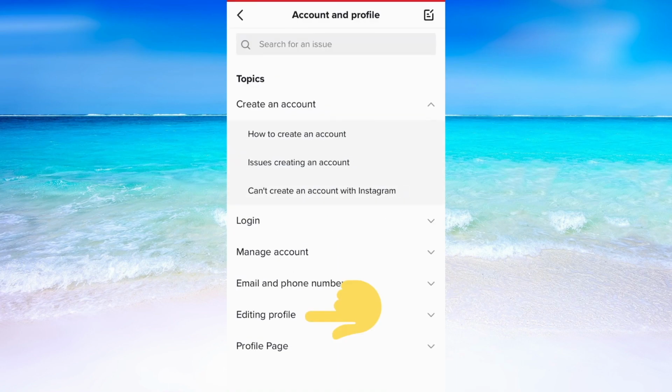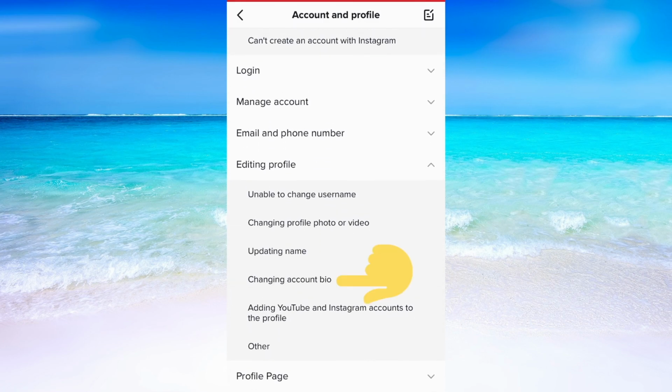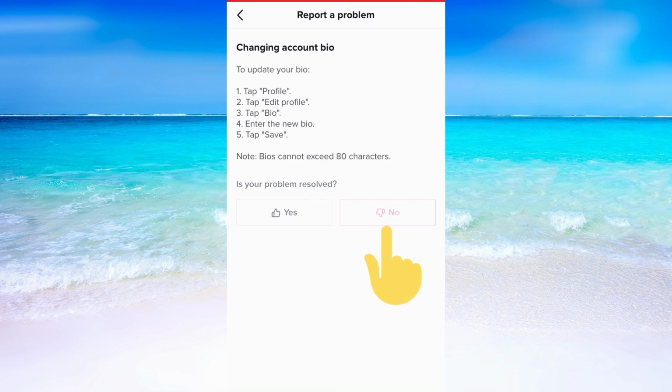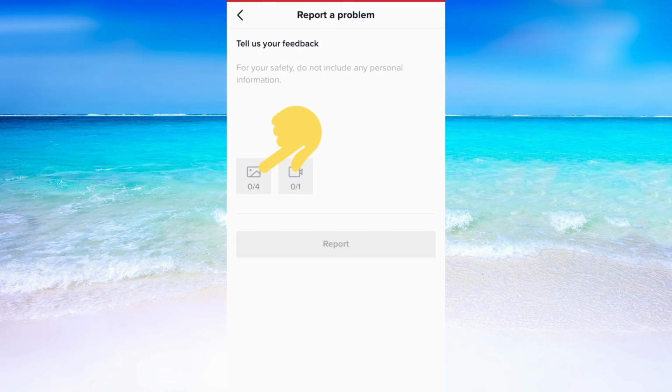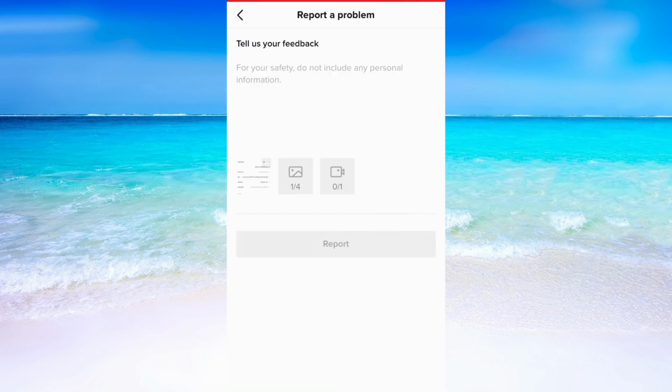Now we need to click on Editing Profile. After that, scroll down a little bit and click on Changing Account Bio. In here, we will need to click on No, then click on Need More Help. In here, you will firstly need to click here and then select the screenshot that you took before. Then don't forget to click on Confirm in the top right corner.